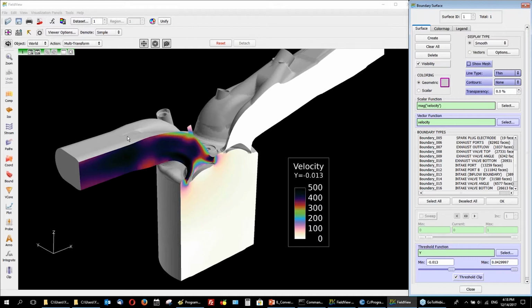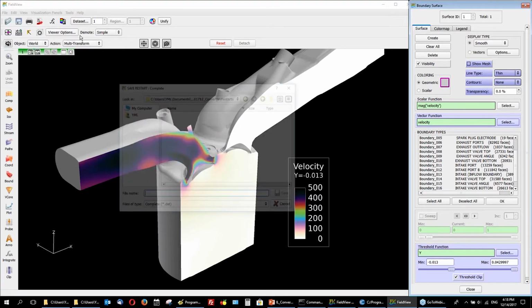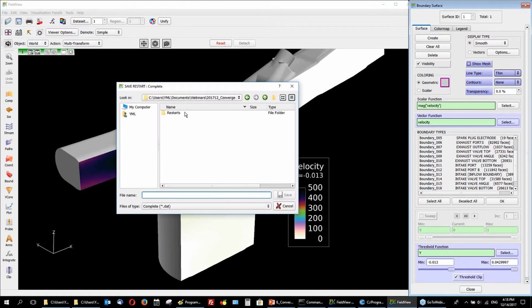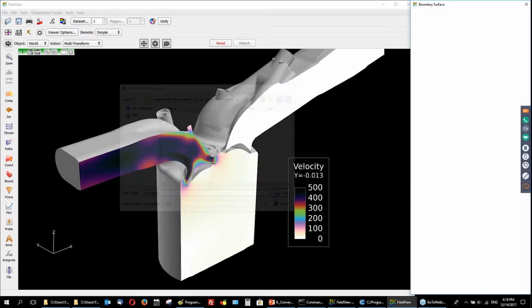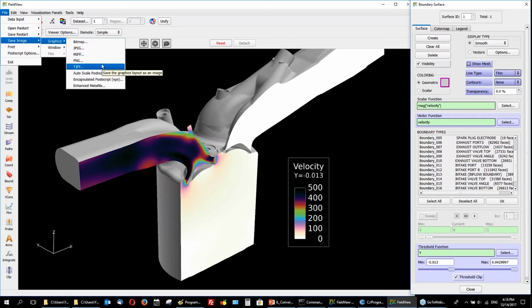So once I'm happy with the result, I can go ahead and save the work that I've done. So with FieldView, you save your work with what we call restart. So I'm just going to go ahead and save a complete restart, which is saving the complete information I have to reproduce my session at that stage. If I want to save an image, I can go and do File, Save Image, Graphics, and have a number of graphic formats I can pick from.